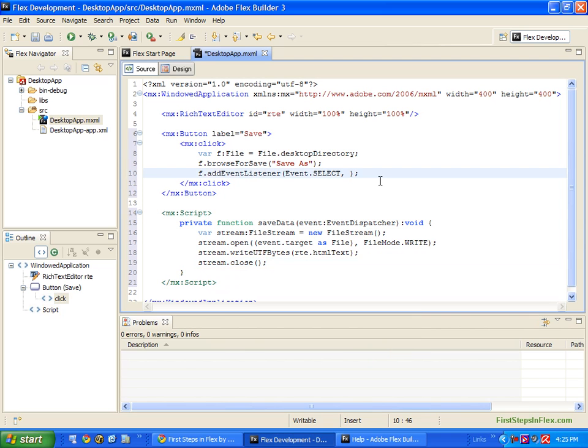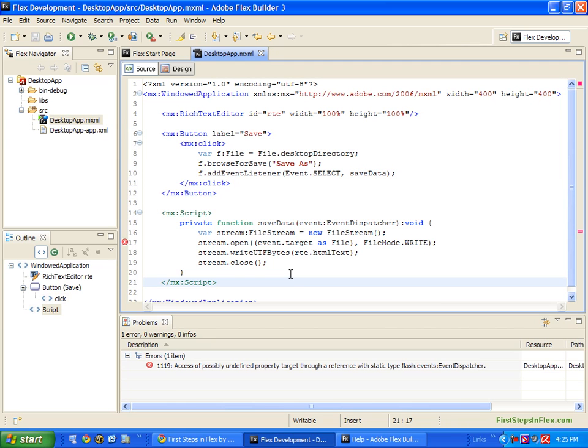So now you need to take save data and stick it in your event listener. So now we're going to put a reference to save data in our event listener. And I think that's about it. Let's give it a try.